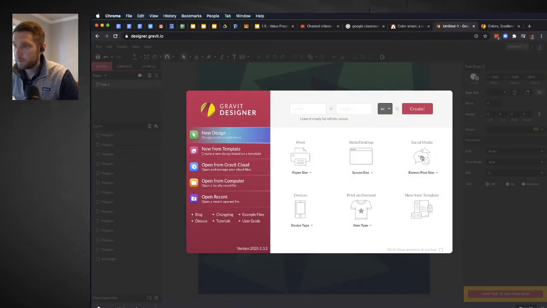For this project, what we're going to be doing is exploring the design principle of transparency by using geometric shapes in Gravit. We're also going to be playing around with different gradient settings. So here we go. In Gravit, what we're going to do is create a new document.